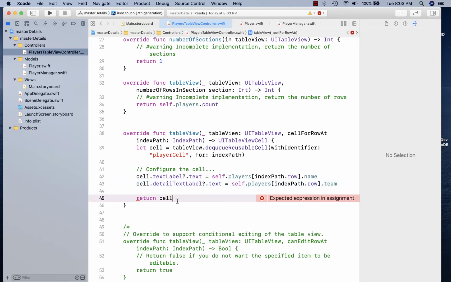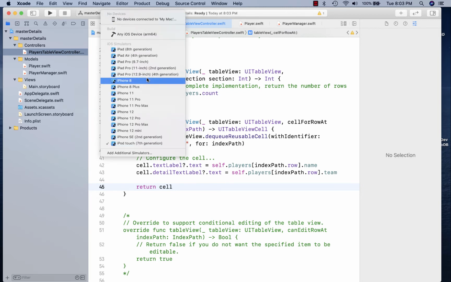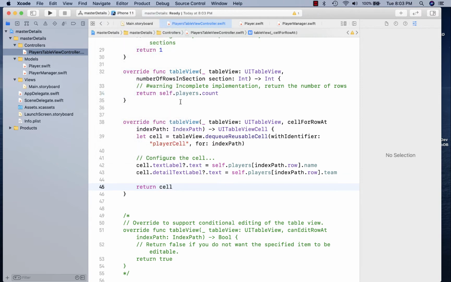And then we'll return the cell. That's all we really need to do at this point. So let's go ahead and run this and make sure that when we do run it, we can actually see the players that we expect.